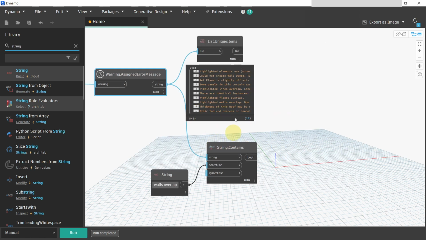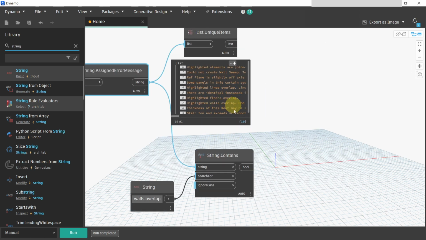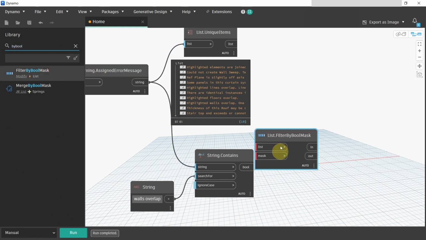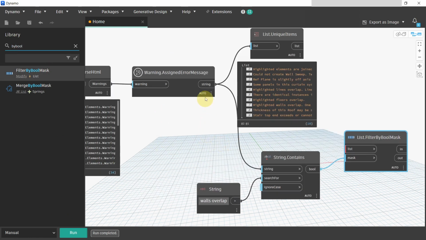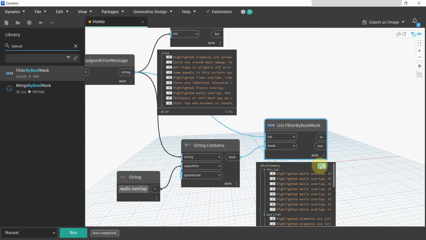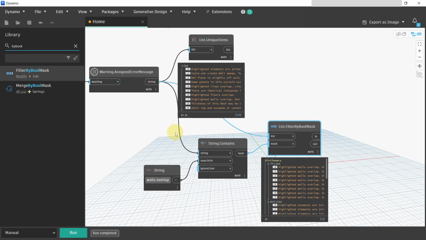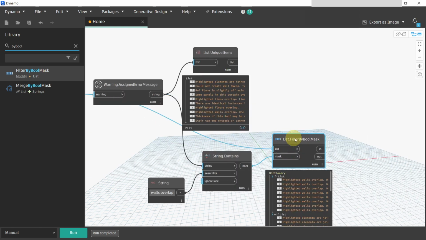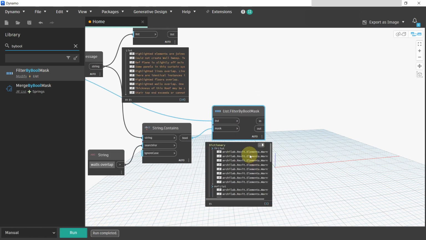which I can use to filter these warnings to get only the warnings that have walls overlap in them. So I will go with my filter by Boolean mask. Now if I go with my strings, I can go for strings. You can see that if I run this, I have only the highlighted walls overlap. But these are strings. I actually want the warning elements. So I need to pass this one. And now I have only the warning elements which have in them highlighted walls overlap.